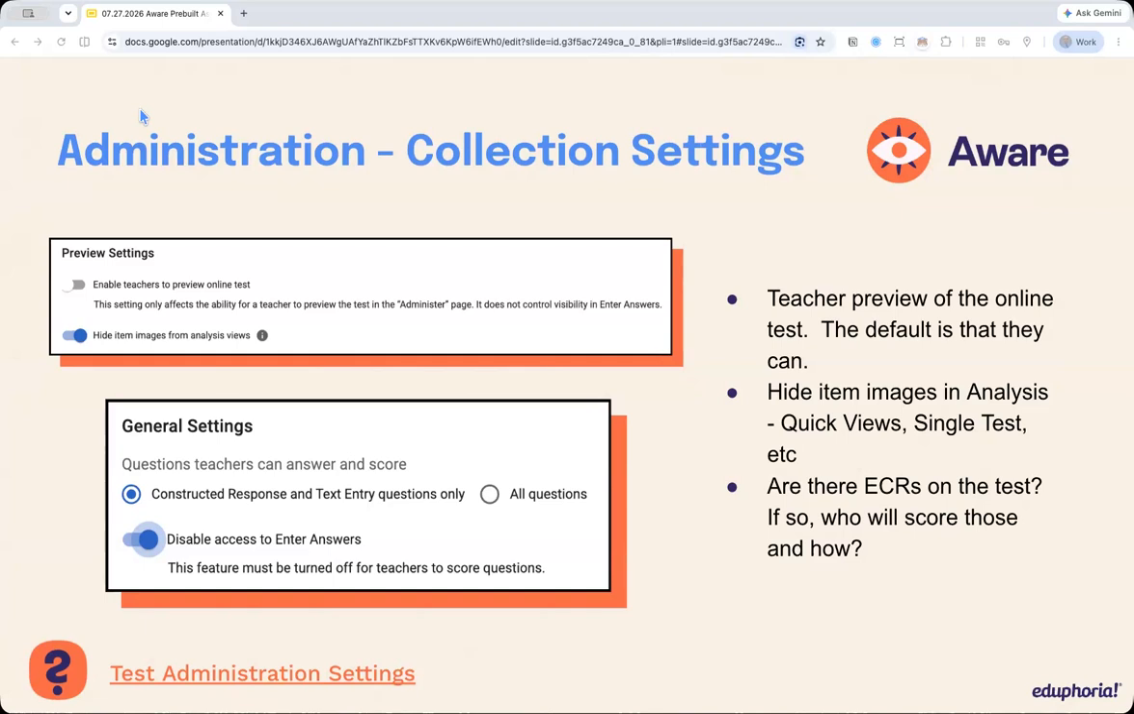Remember, if there are extended constructed response questions, or what we call constructed response questions in AWARE, they have to be scored by the teacher. So they would have to go into the administer panel and enter answers for that specific question. All of this to say, these are some best practices for TIA pre and post test settings. It is also recommended to create a process or document for your team to follow in setting up the appropriate settings and to-dos for your district.